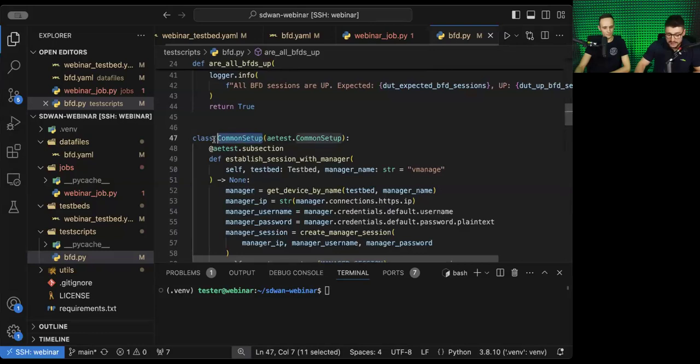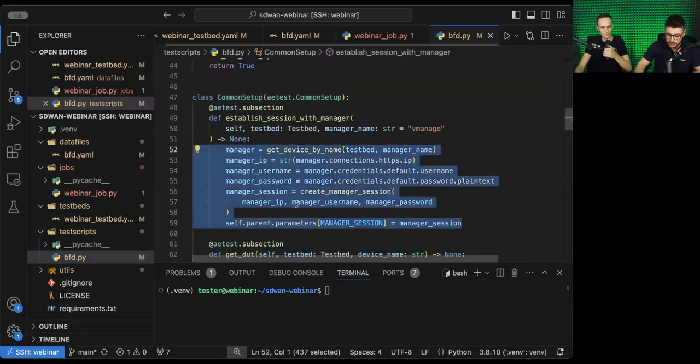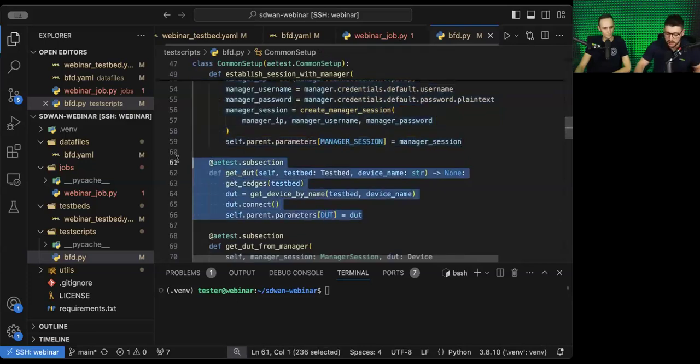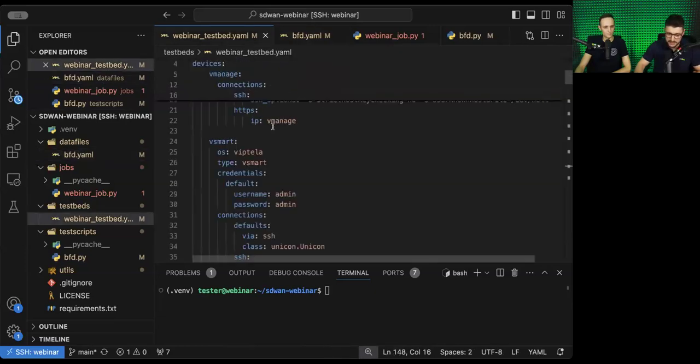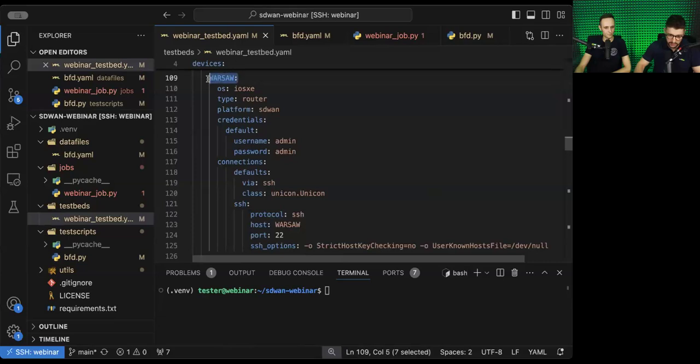Next, we have the common setup section where we are establishing an API session with vManage. Then we are looking for the DUT in our testbed file based on the given DUT name, which we are passing in the data file. As you can see, for the DUT we are passing a device name called Warsaw, which is present in our testbed file. Let me quickly show it to you. So yeah, here it is, Warsaw.